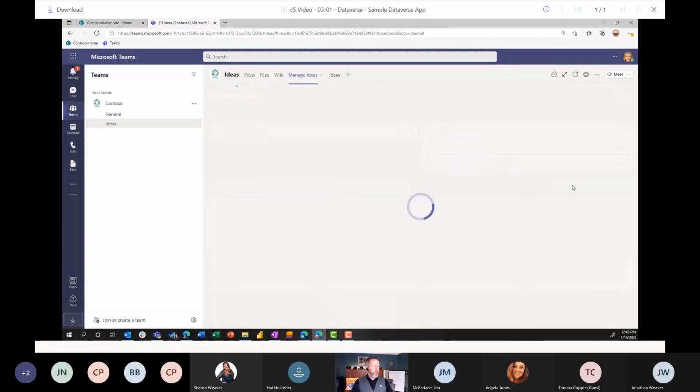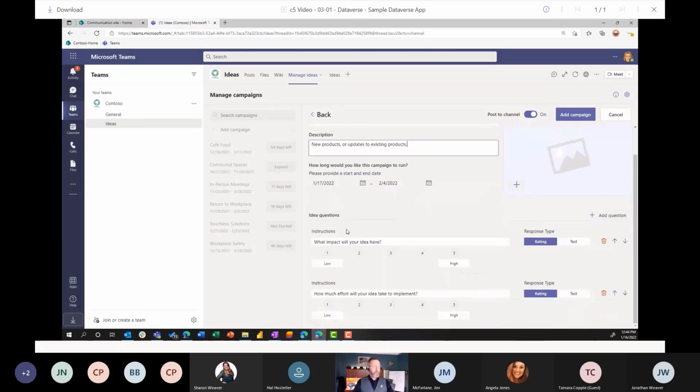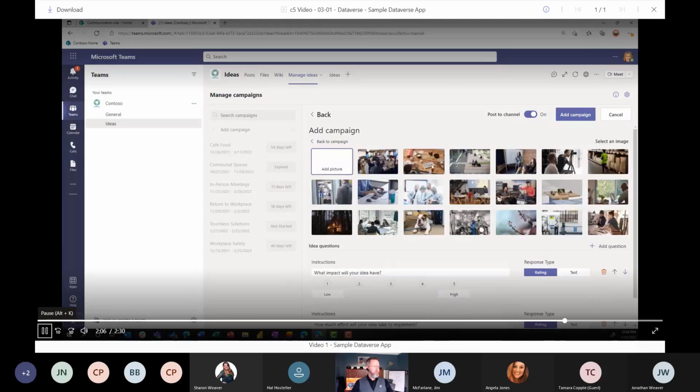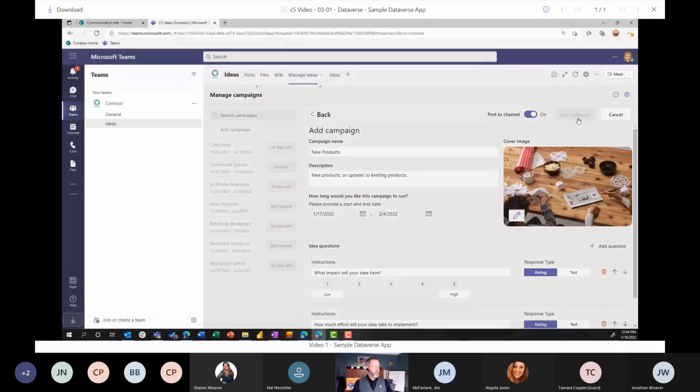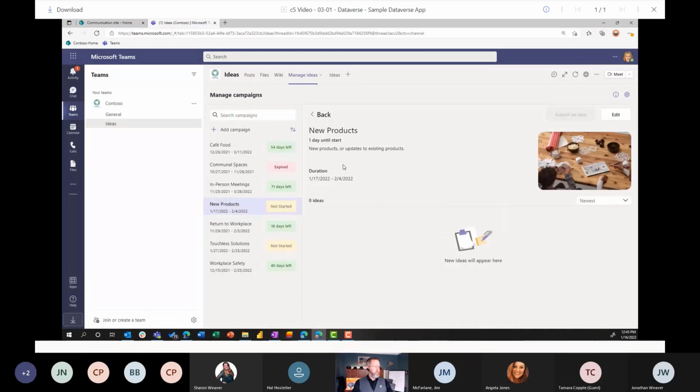Let's create a new campaign. Allie's leadership told her they want to have some ideas on new products. So she will create a campaign just for that. Now notice that there's a number of questions here. Allie's happy with the questions that are here, but she can actually add new questions if she wants to as well. She'll add a picture, and she'll add that campaign. And just like that, a new campaign or category has been created for capturing ideas.